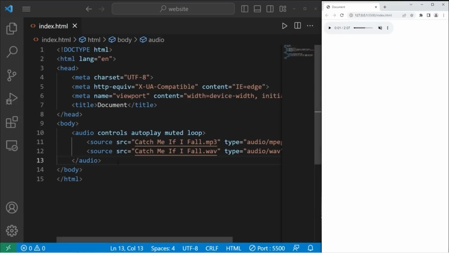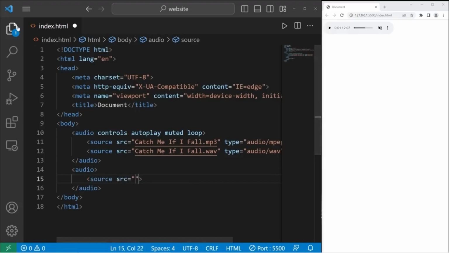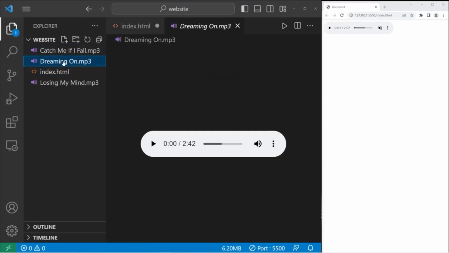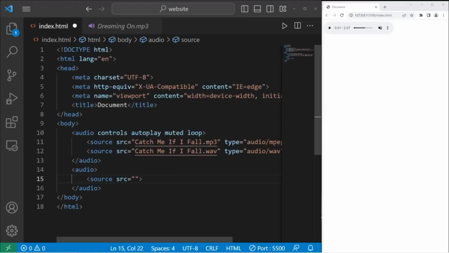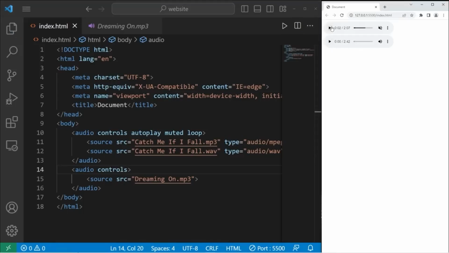Let's include our 2 other audio files. So again, we need a pair of audio tags. Within the pair of audio tags, we will need a source element, and I will set the source to equal the name of an audio file. So let's copy the name of our second audio file, including the extension, add some controls, and there's our second song. Let me pause the first one.